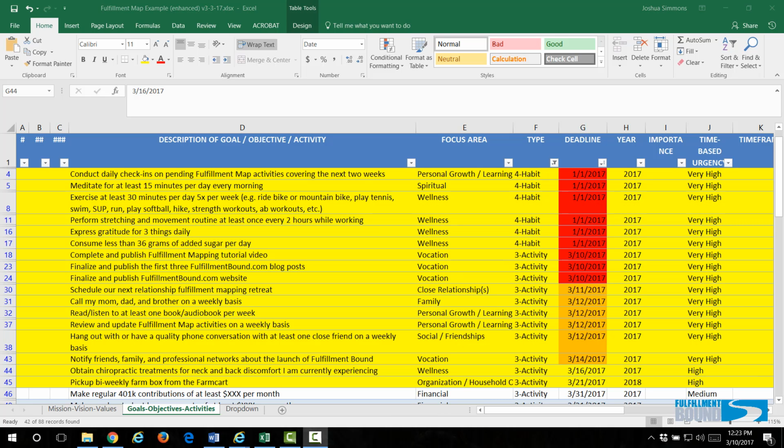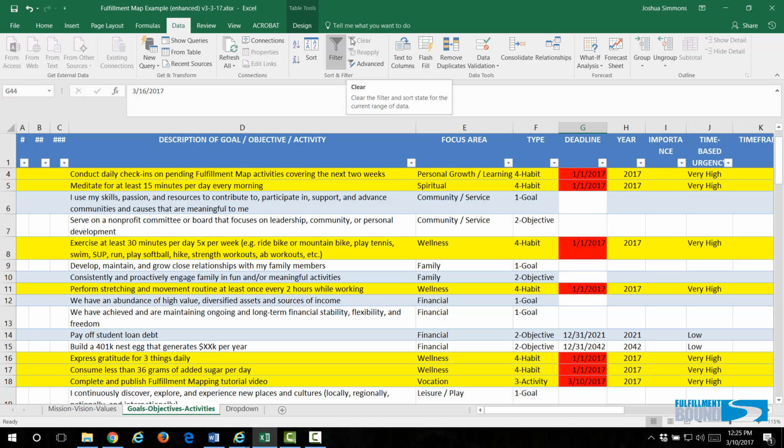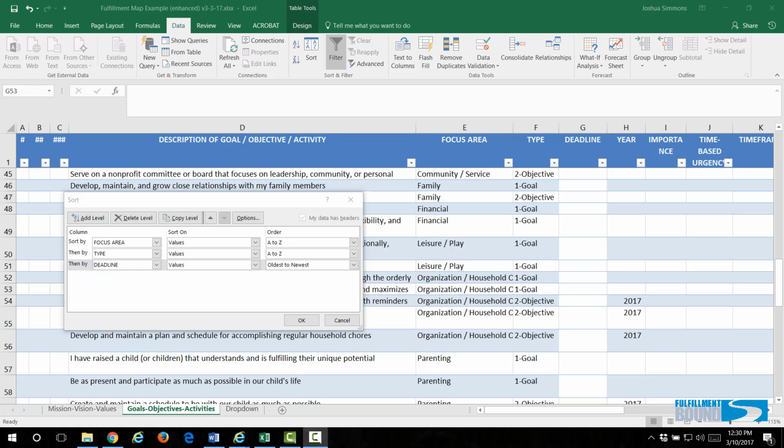You can also go to the Data ribbon at the top and click this icon to clear all filtering. You can also do stack sorting, meaning that you can sort by one column and then by other columns. Here's a quick example of a stack sort that I like to do, which I set up off camera by clicking the sort icon next to the filter icon up top.